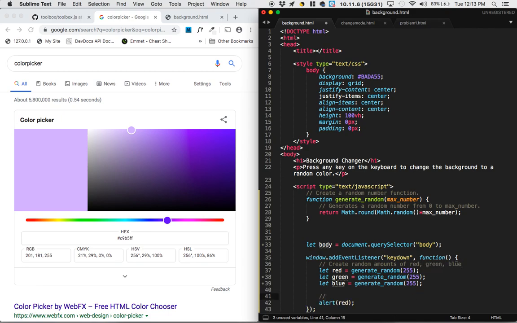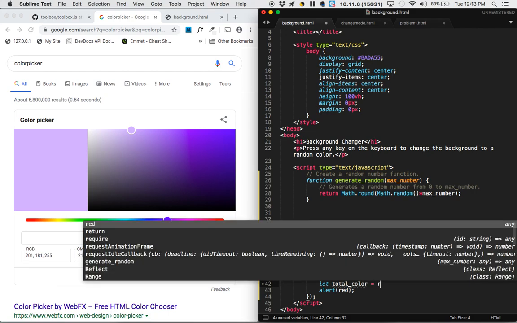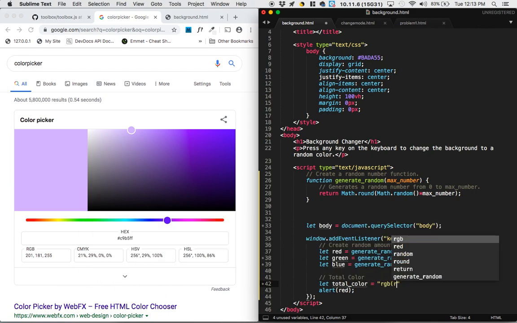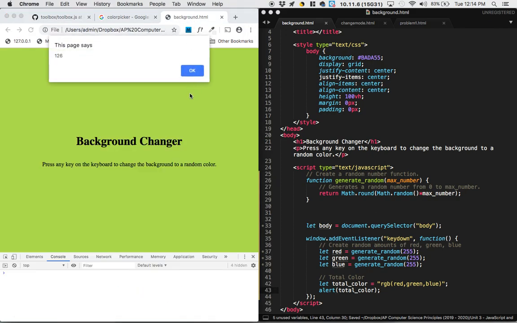Then the next thing I'm going to do is try to put them together, and maybe just alert these out. I'm just going to say something like total color. So let total color equal RGB, then the red amount, the green amount, the blue amount, close the parentheses, semicolon. And then what I want to alert out is that random total color. So when we refresh it, it alerts out my red, green, blue, but red, green, and blue are the words red, green, and blue. We actually wanted to plug in those random numbers there.